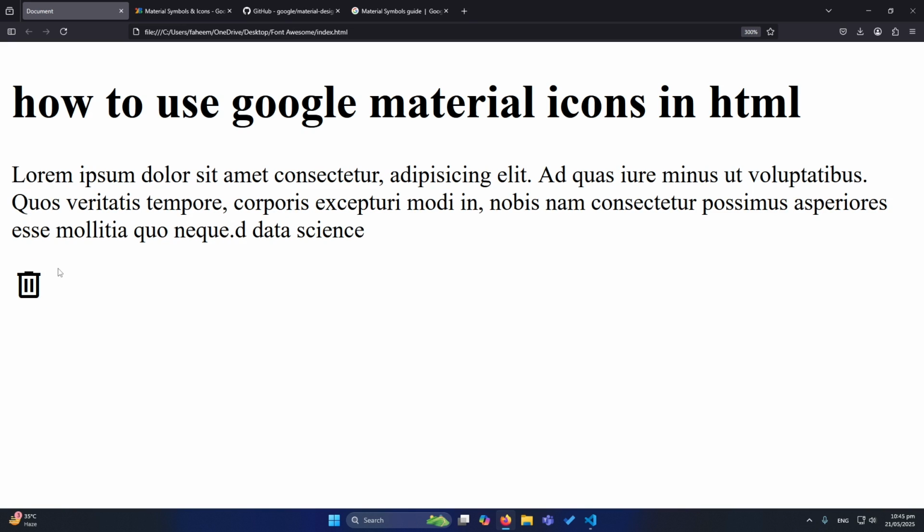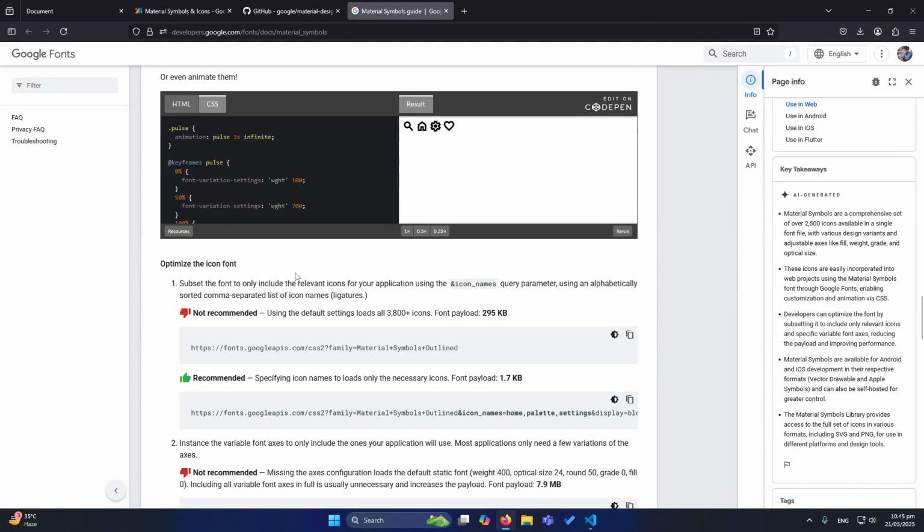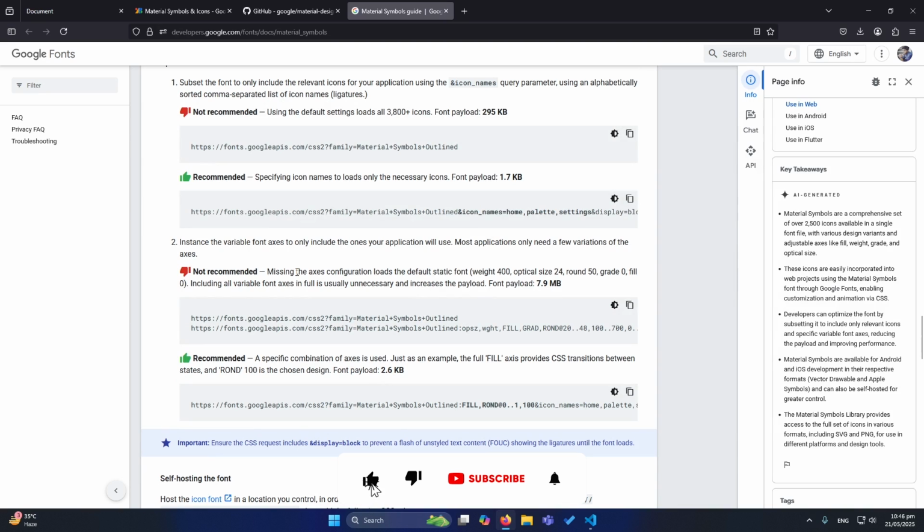So I hope this video will be helpful for you. You can read more of the documentation from here to learn more about these icons if you are a professional developer working on a project and you have specific requirements to use these icons.